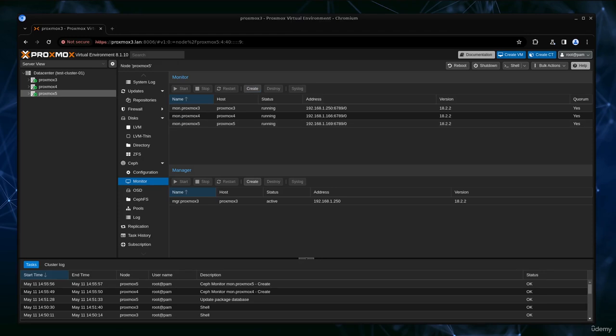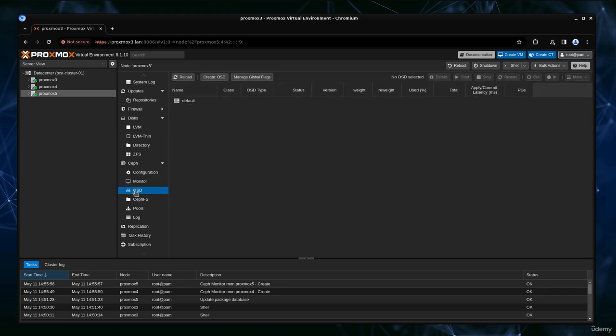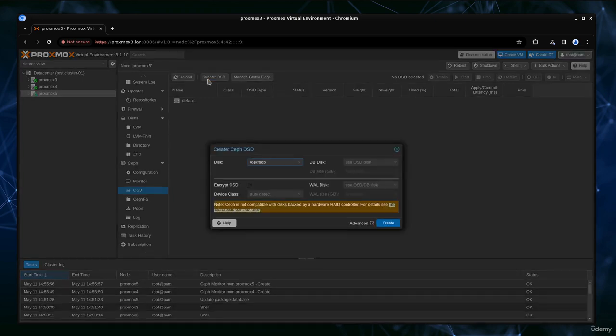And as a next step, we will configure the Ceph OSDs, the object storage daemons, which manage the data on our local storage, our local disks, and provide access to this data over the network. And in order to configure that, I will switch to the OSD section, and here I can create a new OSD. In the end, I just need to select a local disk that isn't in use.